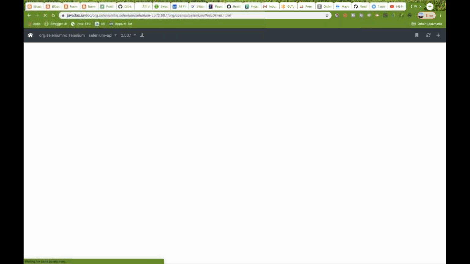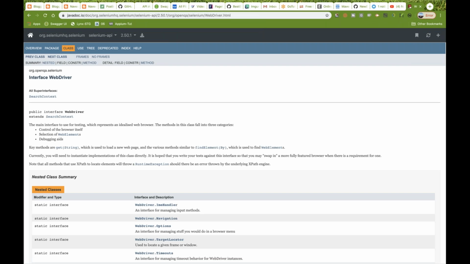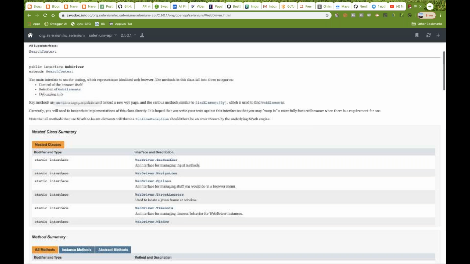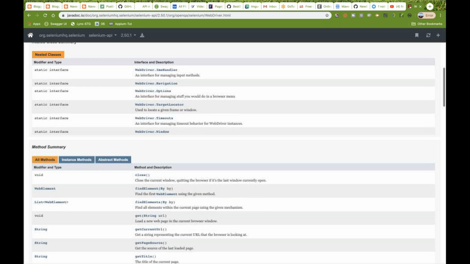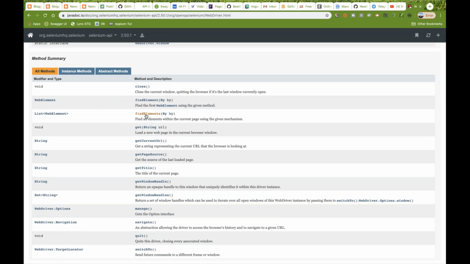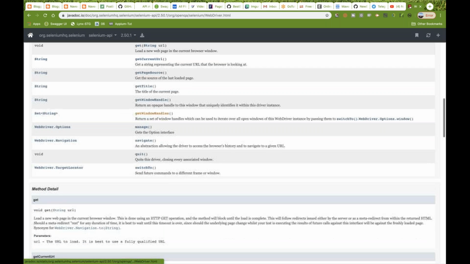Okay, we'll go to the Java documentation. You can see that WebDriver is an interface over here. The parent of this WebDriver interface is SearchContext, right? And in this WebDriver interface, you will see all these methods: close, findElement, findElements, getCurrentUrl, and all these methods are available over here.